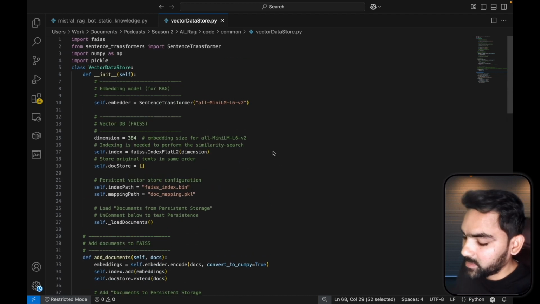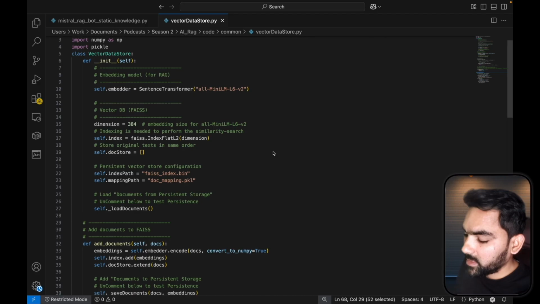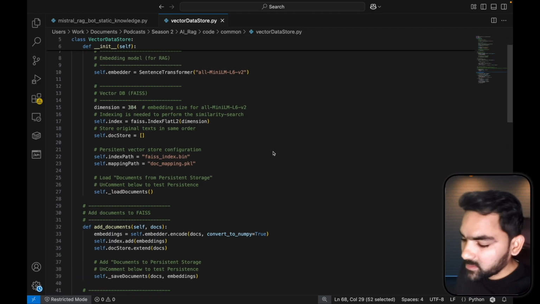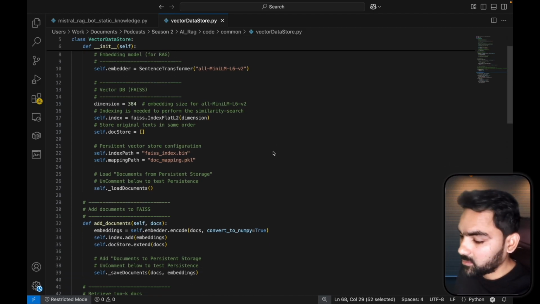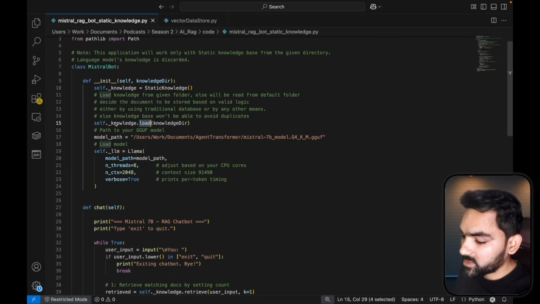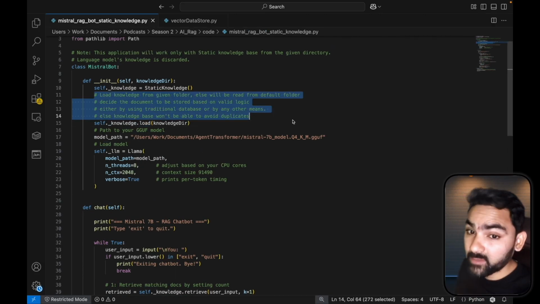I would like to add a bit of comment here. Because I made it generic to demonstrate both persistent and non-persistent, we need to tweak this a bit. I will be doing that change now. I have given a clear instruction here where we actually call this knowledge load. At the time of experimentation from your side, you can make this change and make it run.